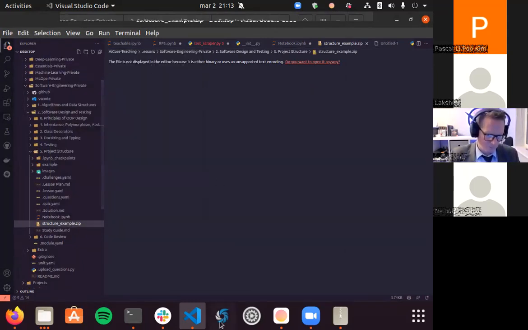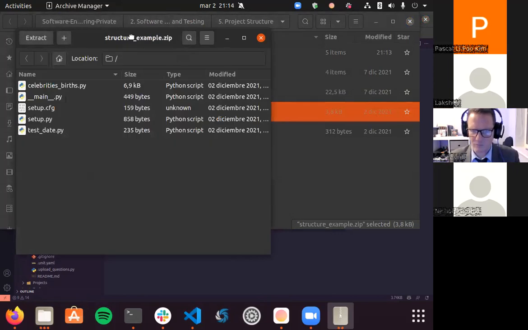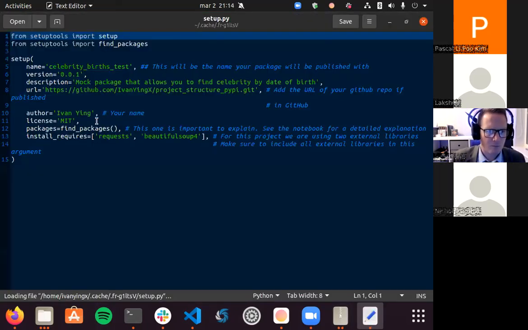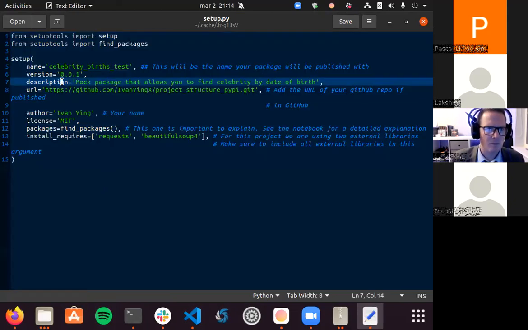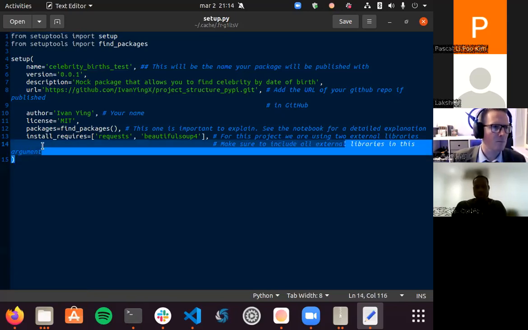For some reason it's not opening. What's happening? Oh, here it is. Okay, so here you will find a file called setup.py. This setup.py is going to help you polish your package. It's going to give Python the necessary instructions for creating the distribution files. A distribution file is basically a file that you can publish and, as the name suggests, distribute amongst different users.